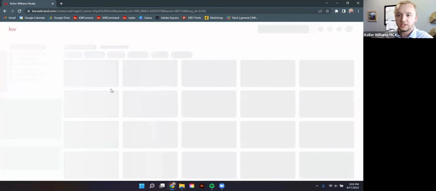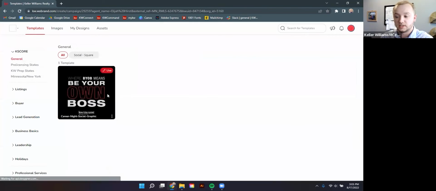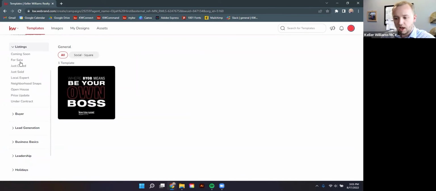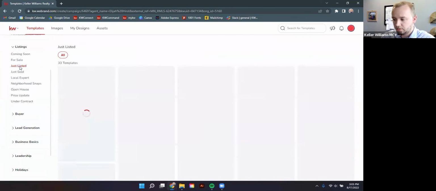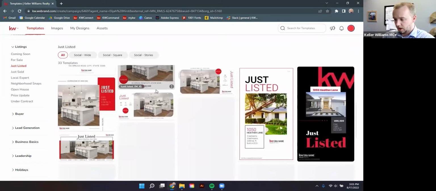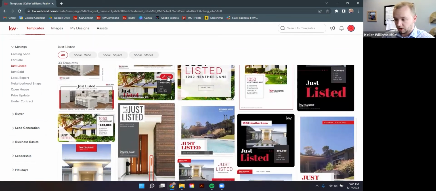And when I choose a design, it's going to automatically put that information in for me, and I can then put it into the design. So you'll see here, I'm going to choose listings, and then I'm going to do just listed, since that's kind of the theme we're going for here. And I really like how this one looks. So I'm going to click use.